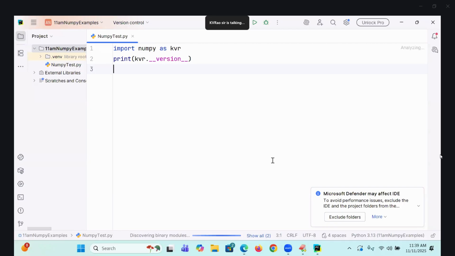That is a useless approach. No company will use it. They will use PyCharm, Jupyter Notebook, all real-time IDEs like that. Only those they will use.